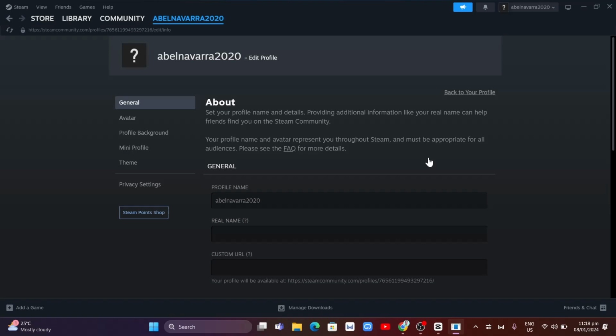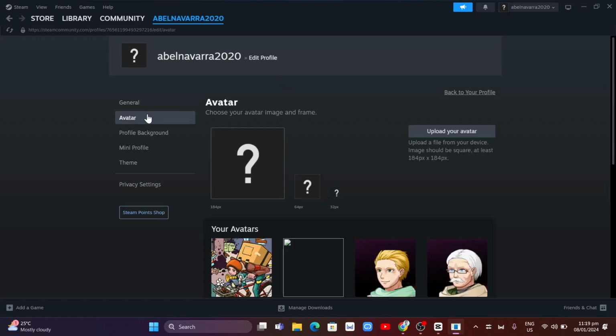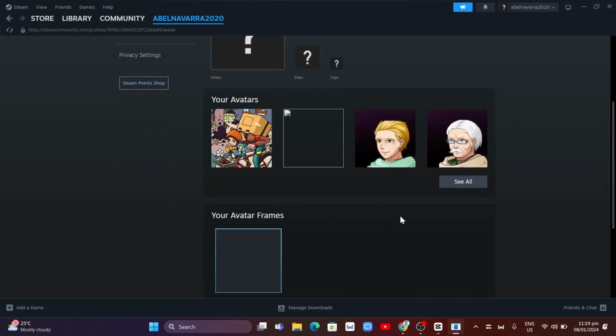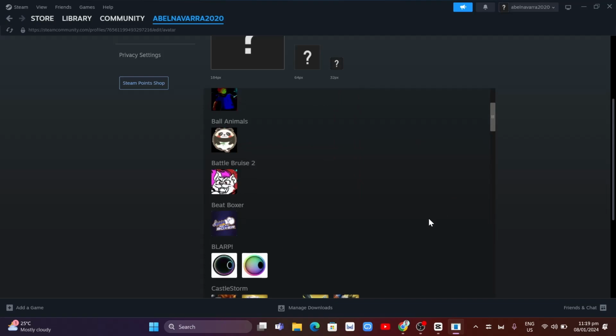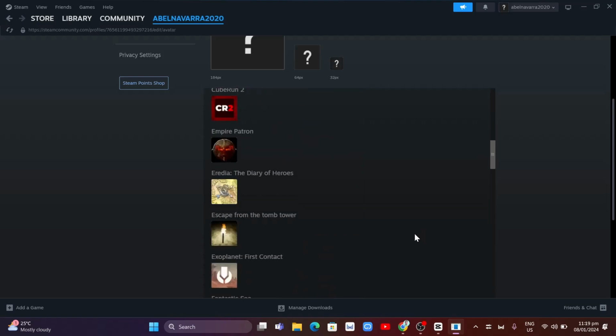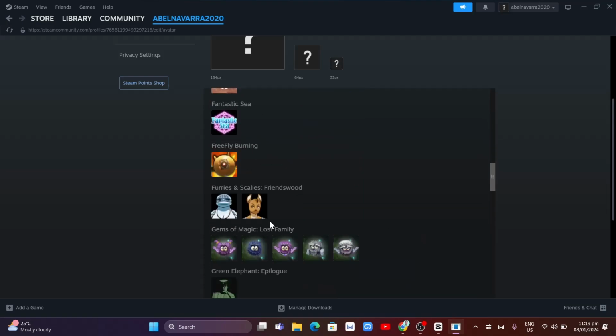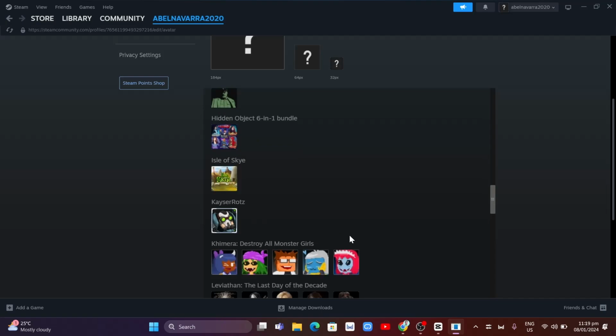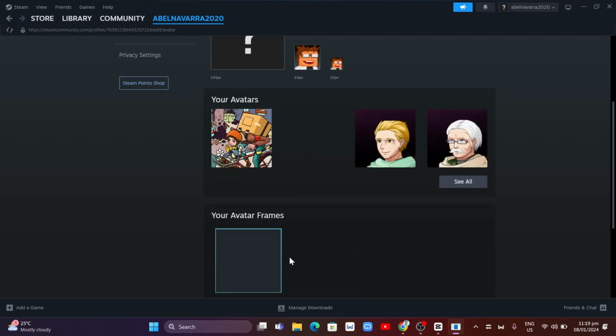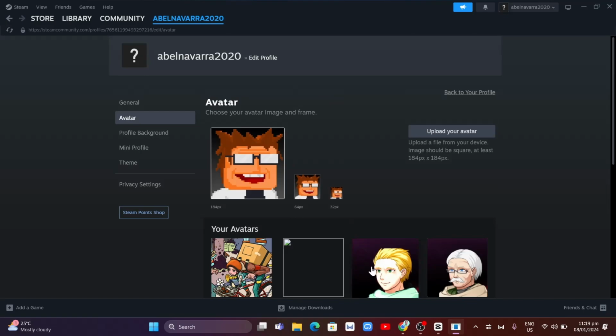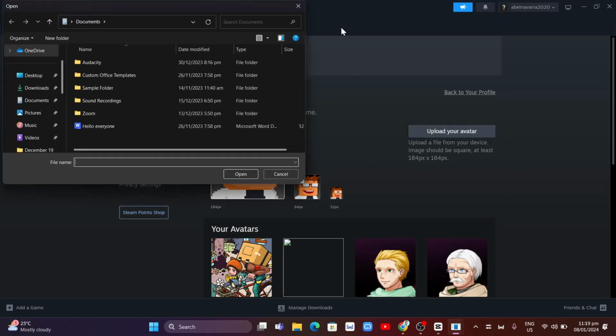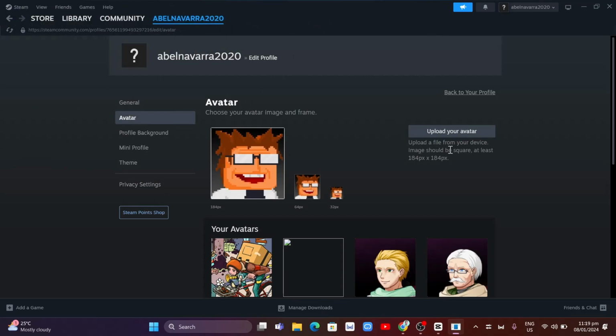So from here, you can basically edit your profile on Steam, but you just need to click on avatar. So basically here, you can change your profile picture. You can use the image from the Steam, for example, just want to use some of the images recommended by the Steam. So for example, right here, and then you can also upload your avatar from your computer. So upload a file from your device.